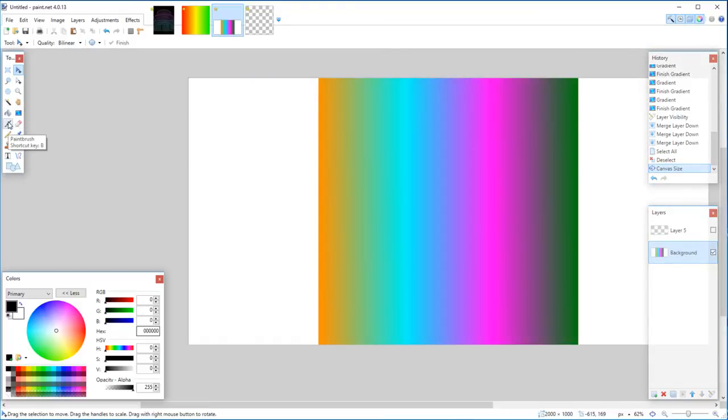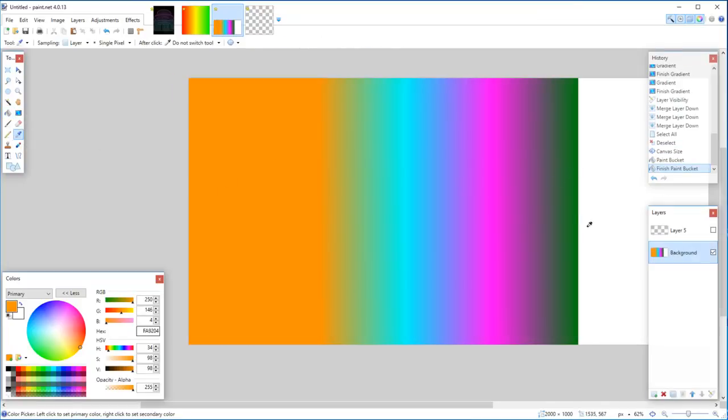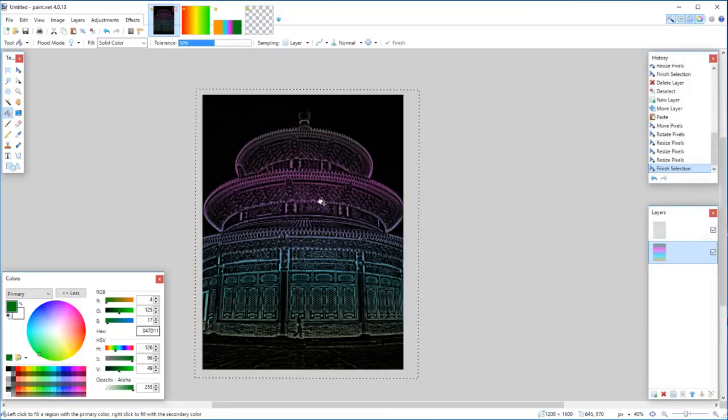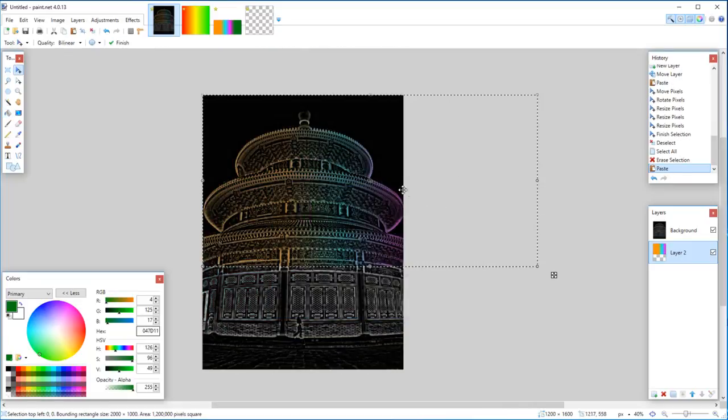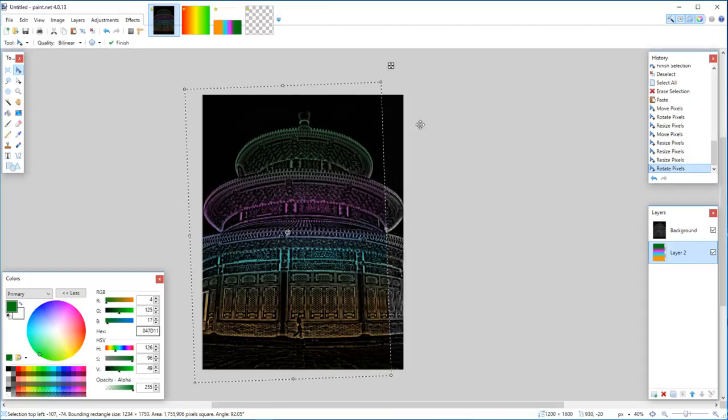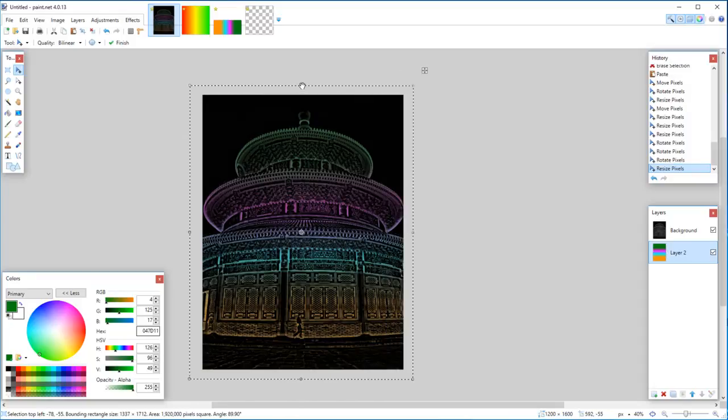Now I'm going to take the orange. And apply it here. And I'm going to take the green and apply it here. Take this whole color. Keep canvas size right in the center. Rotate. There we go, that's pretty much right in the middle. So now I've got a little more green and a little more orange to work with.